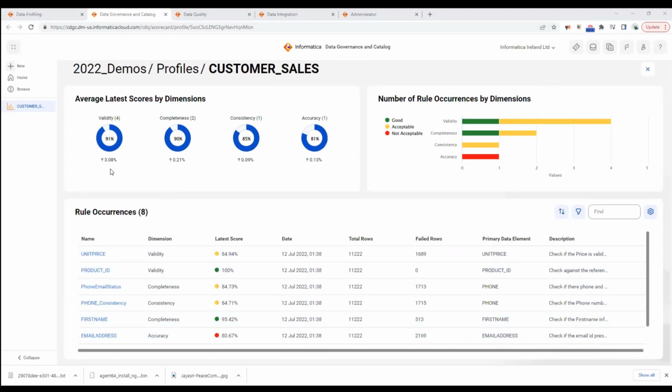You can also see the information about what is the latest trend. Has it been increased? Has it been decreased? That's the trend that you can see here. Likewise, for all other dimensions you can see the information about the average score and also the individual latest score for each of those dimensions. Also on the right side, we can see information about how many metrics by the dimensions.